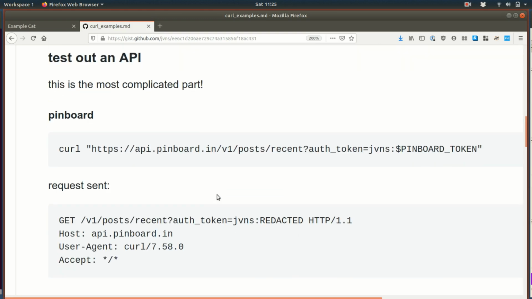And then the last more complicated thing we're going to talk about with curl is testing out an API. Let's say I want to use the Pinboard API. I think this is something I actually ran in 2017 when I wanted to look at the Pinboard API for some reason. Pinboard is just a bookmarking site.